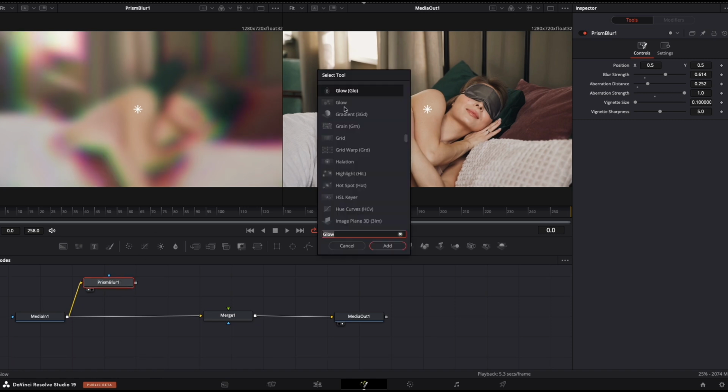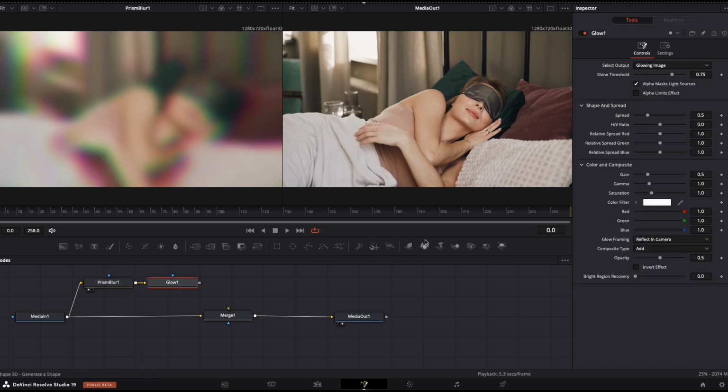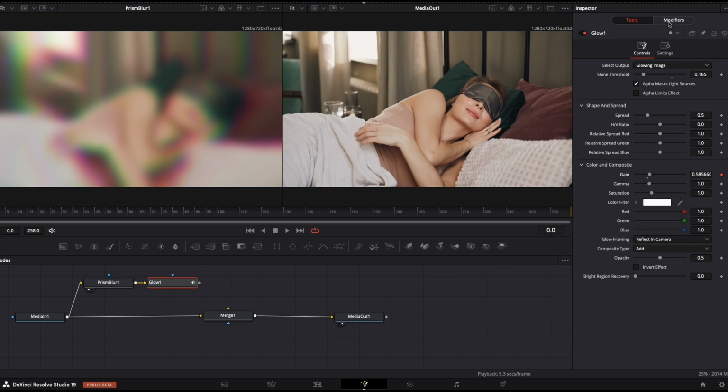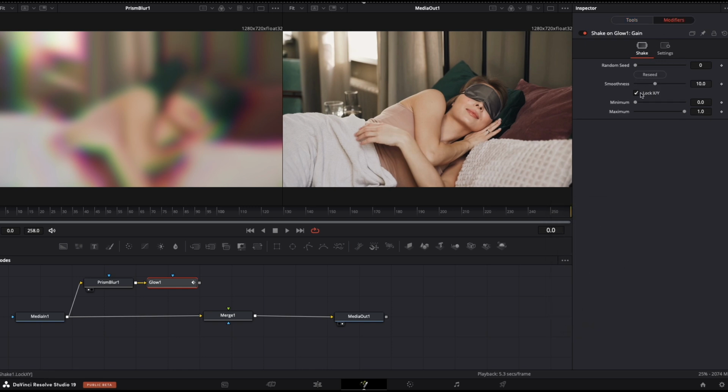Now let's add after this node one more glow, and let's change something like threshold. Now go to gain, right click, modify width, and choose the last one, shake. Go to modifiers and adjust the smoothness. I will lower it almost all the way down.